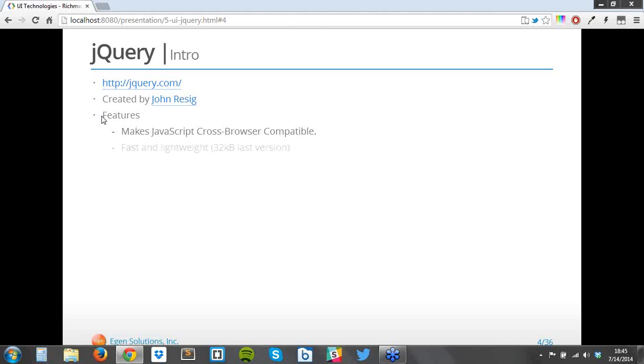Of course, it's fast and lightweight, it is just 32 KB. The last version, I think it was 2.1 or something, if it is compressed. Again, 32 KB, I mean even your JavaScript will be longer than that if you are writing a mid-size application. Of course, it handles HTML DOM manipulation and CSS manipulation awesomely. Then there is support for events, effects, and animations as well, so it handles them properly.